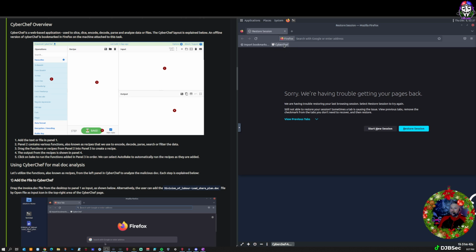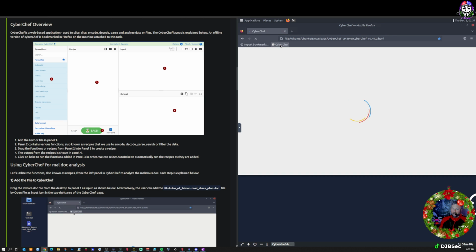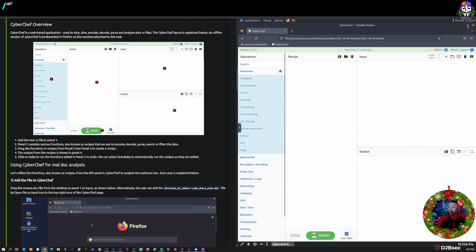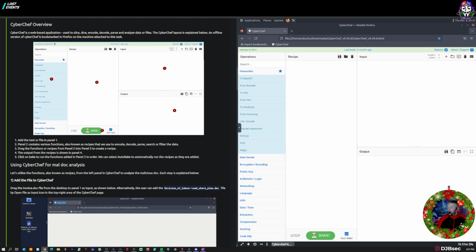Okay, now up at the top we have CyberChef. Let's go ahead and open that up. And we will see that this looks just like what we've got over here on the left-hand side. I'm going to go ahead and blow this all the way out so we can see. I am kind of in the way, but that should be okay for the stream.